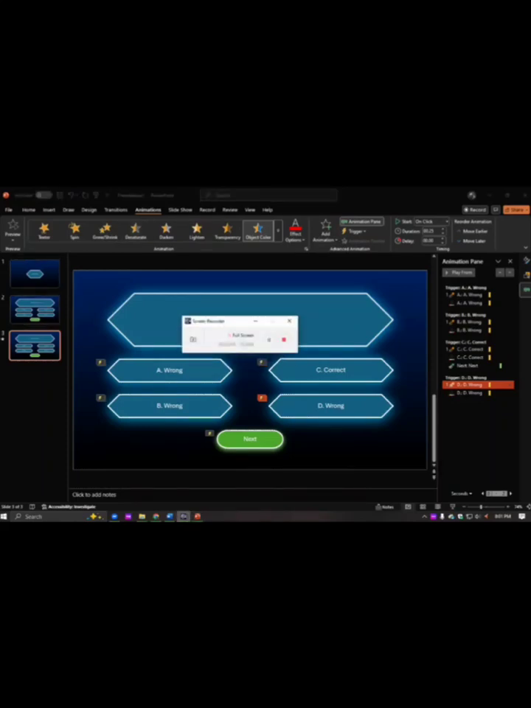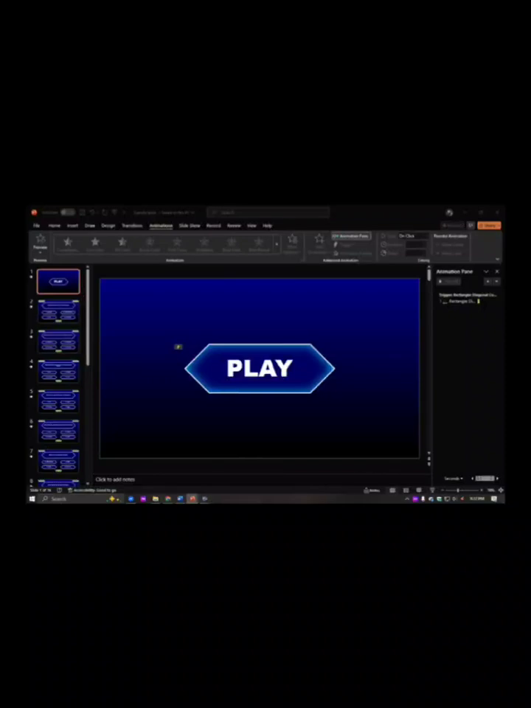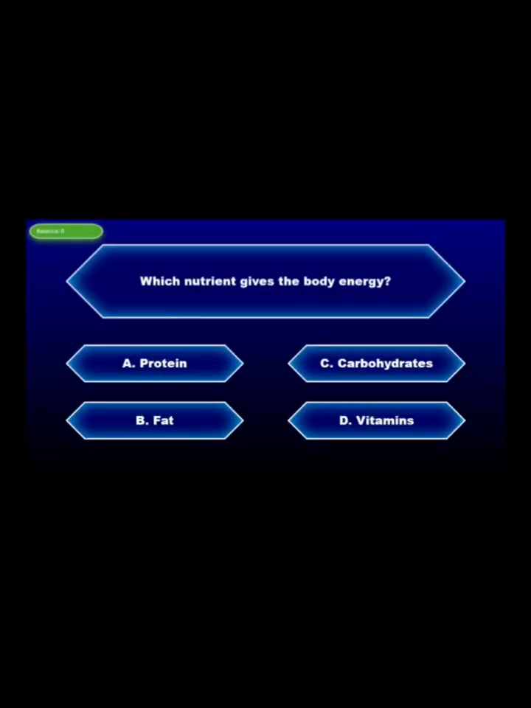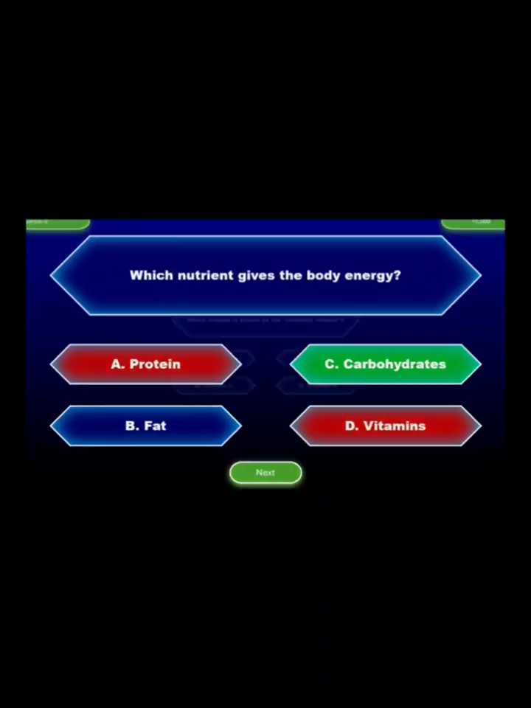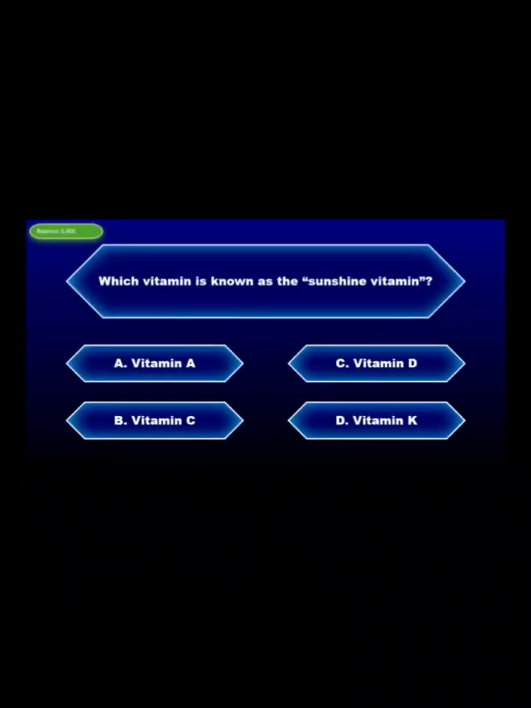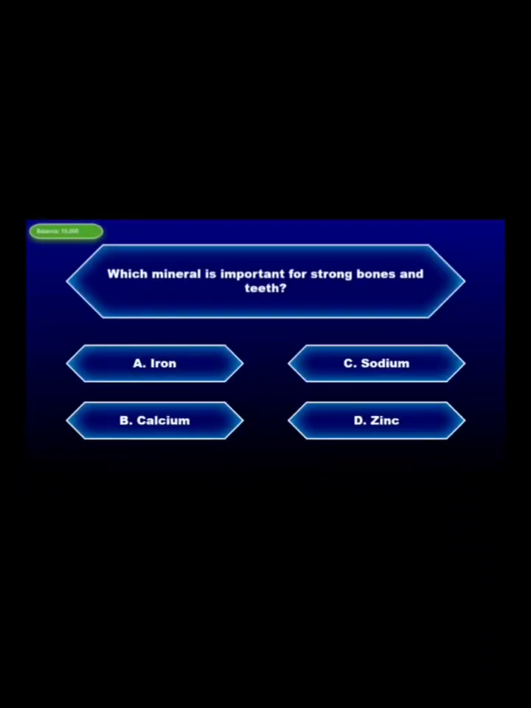And that's it. And this is the final look. So I just added two buttons here on the top corner, left and right. If your answer is wrong, you won't be moving to the next slide. But if your answer is correct, the next button will appear.